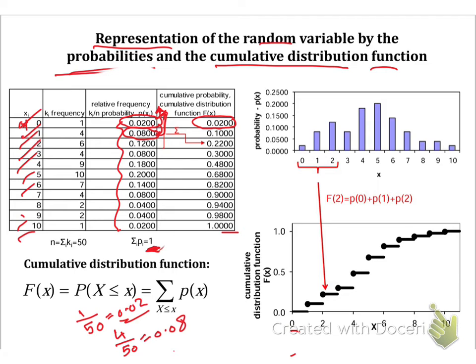So 0.2 plus 0.8 equals 0.1. Then I have to add this one to this one to this one. So it will be 0.12 plus 0.08 plus 0.2 equals 0.22. So in a simpler way, how can I do it without adding up all the numbers again every time? How can we do it in a simpler way?